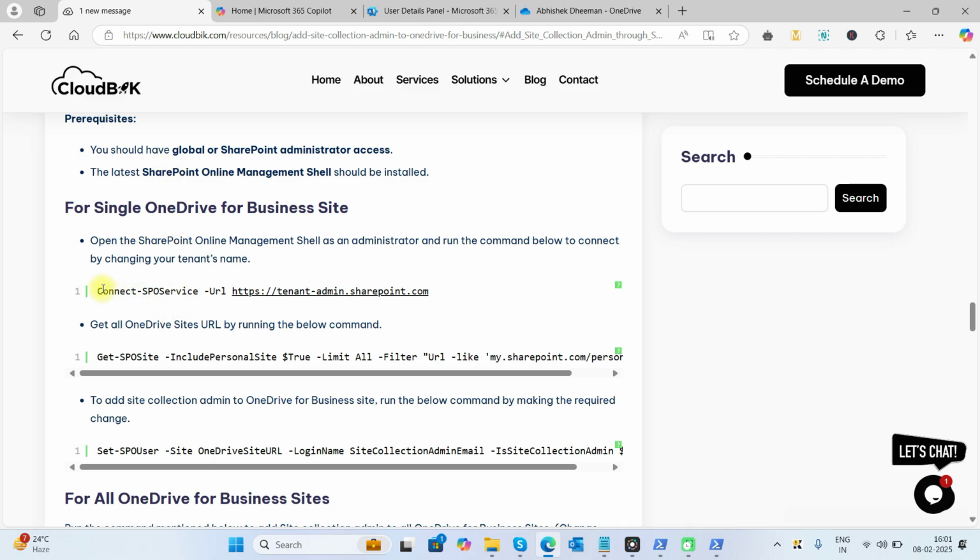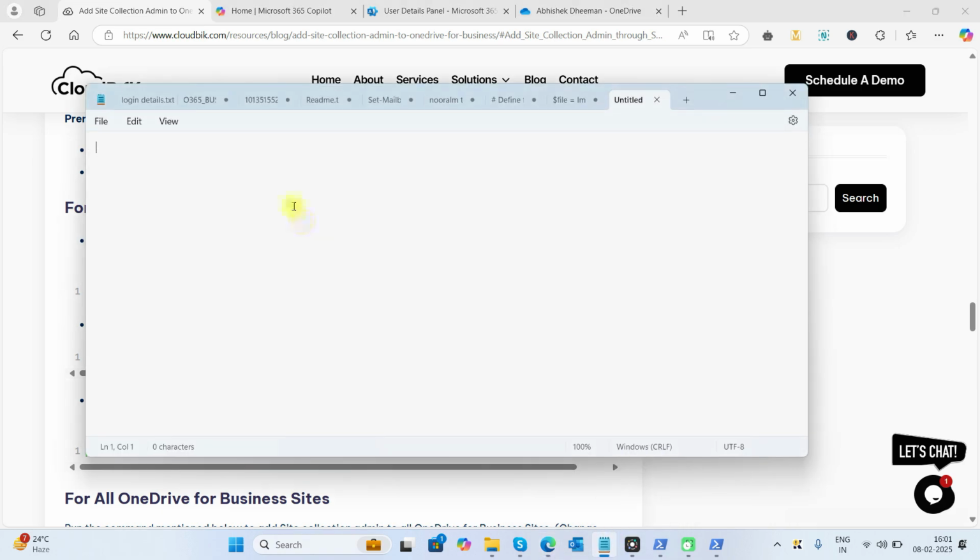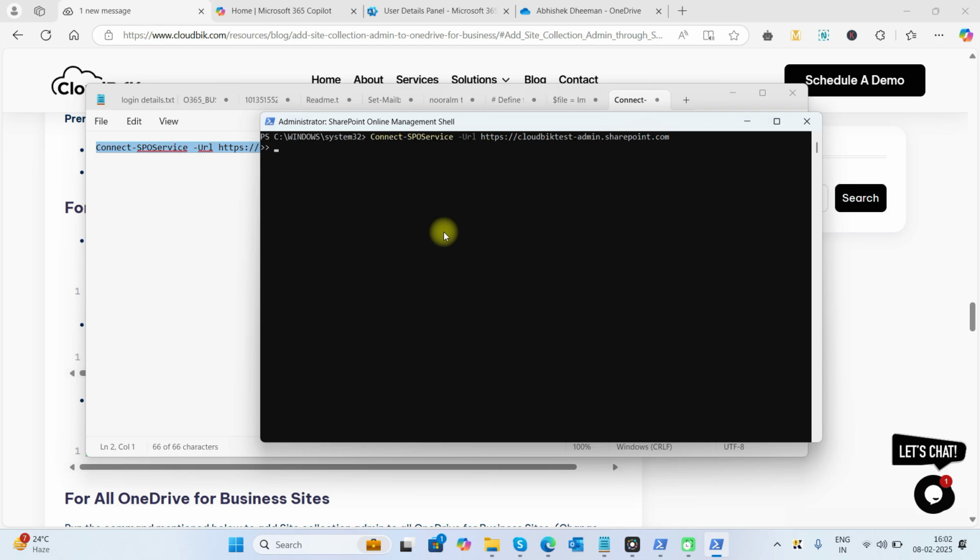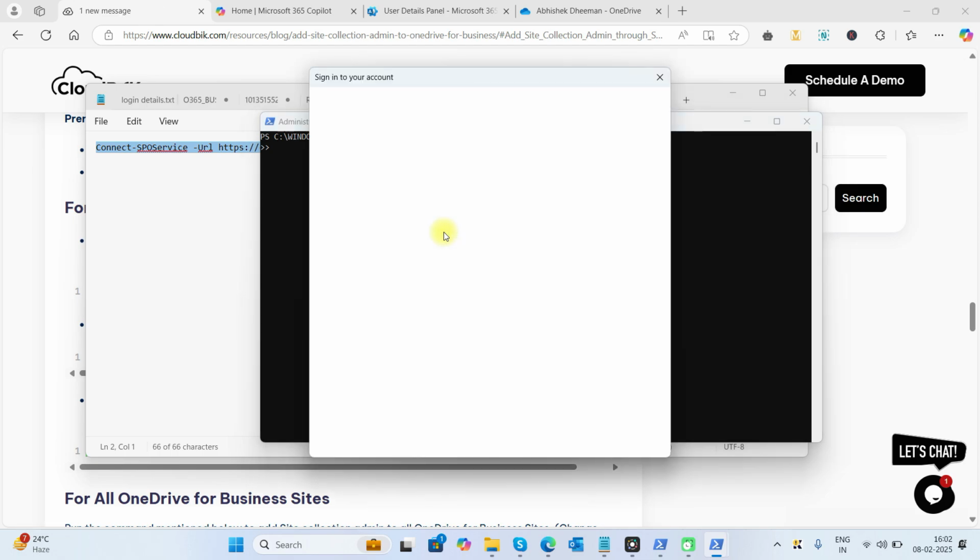First we need to connect to SharePoint Online through SharePoint Online Management Shell. This is the command to connect to SharePoint Online. Open Notepad and paste it here. Here you need to provide your tenant name. Copy this command and run it in the SharePoint Online Management Shell.